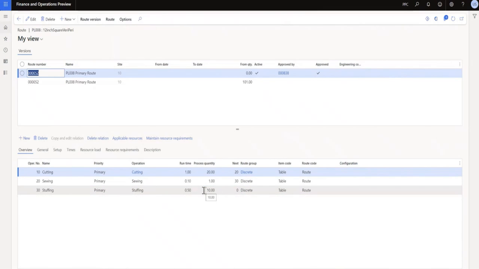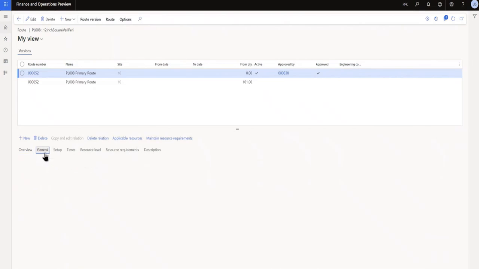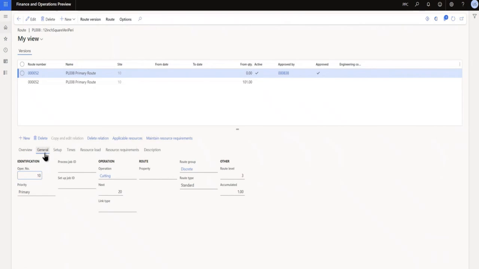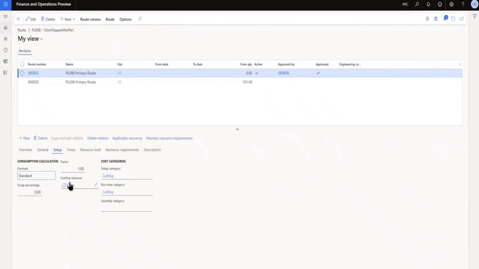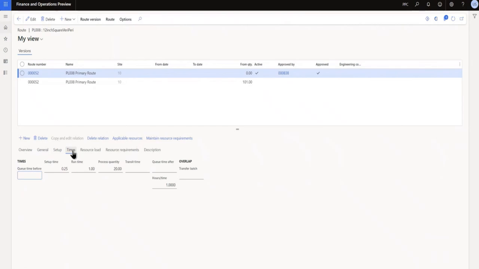You can also see specific information around the operation, where the operation is cutting and the route group that it is associated with. In setup, you can see what is the costing resource for the operation, what are the cost categories associated with it around setup time category and runtime category. In the time stack, you can set up queue time for the item, what is the setup time, what is the runtime, and the process quantity.